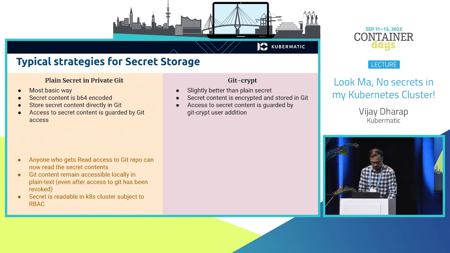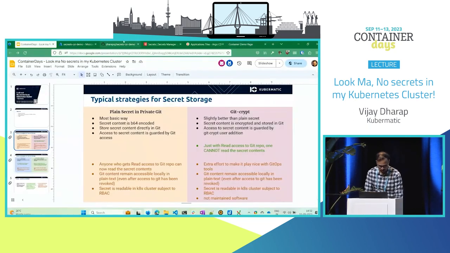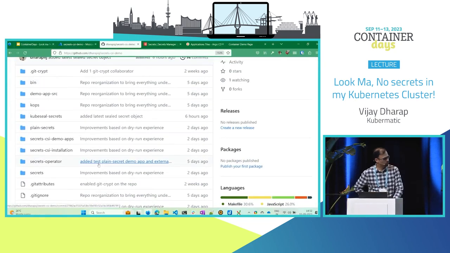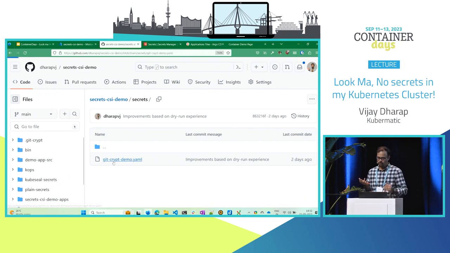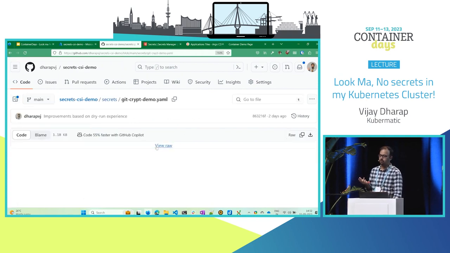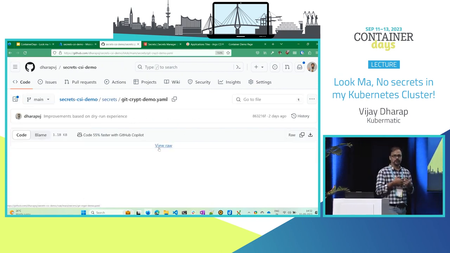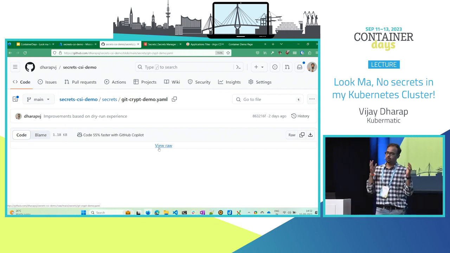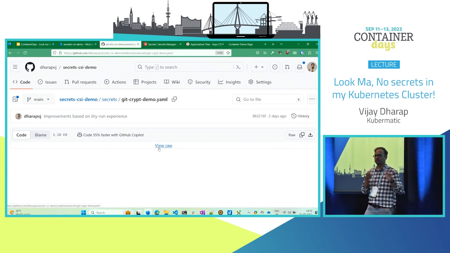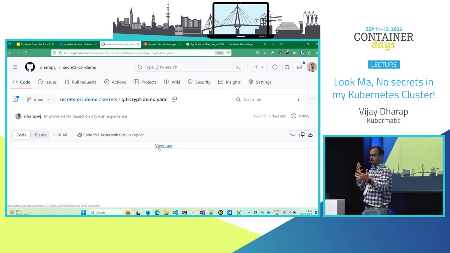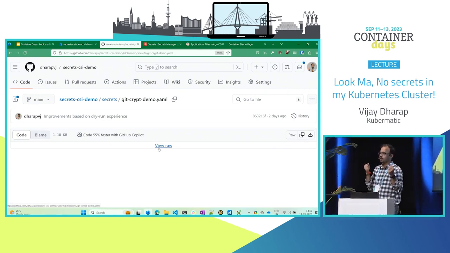That's why if you look at the secrets folder, I hope this is visible to you, you can see that there is a file, but you can't see the file. It says view raw. So now, at least if somebody has access to your Git repository, they just can't read the Git secret. So it's slightly better. Now your secrets are slightly more securely stored.